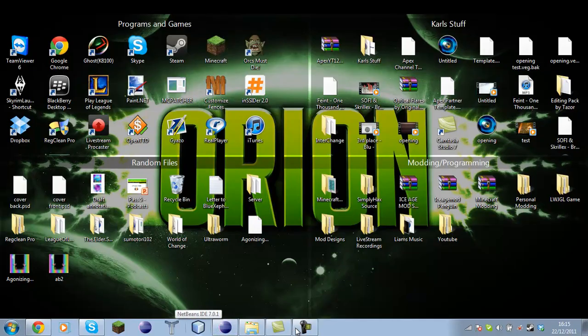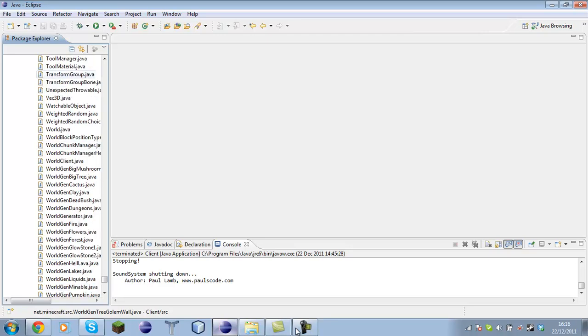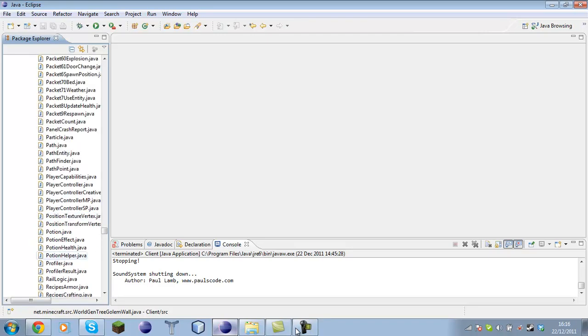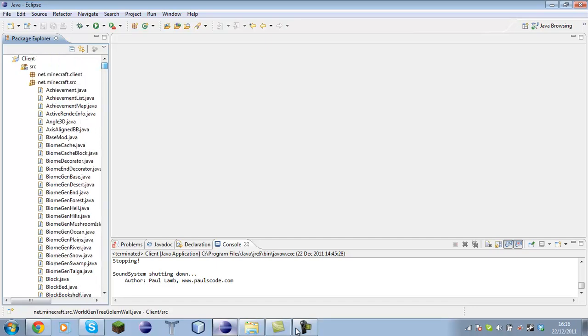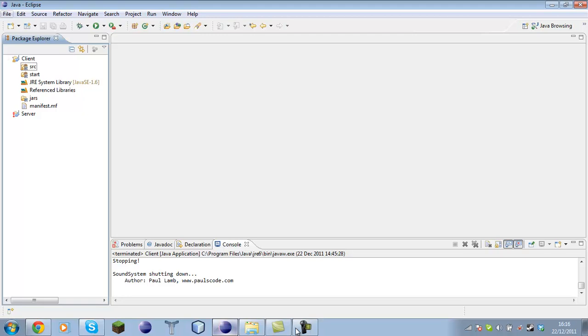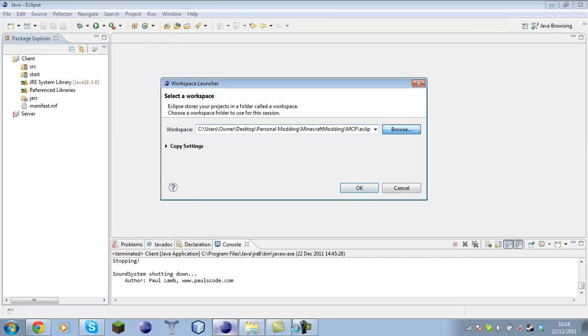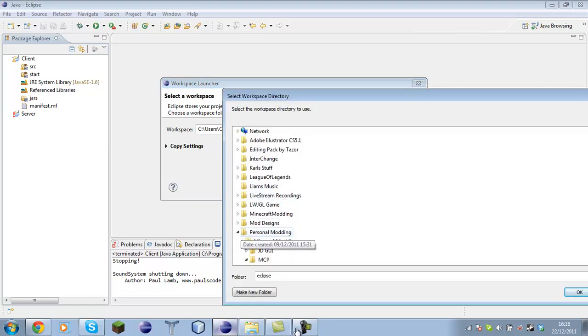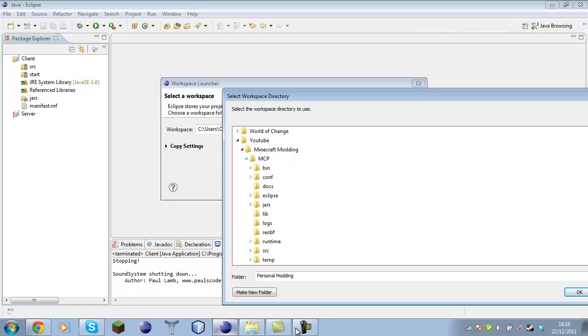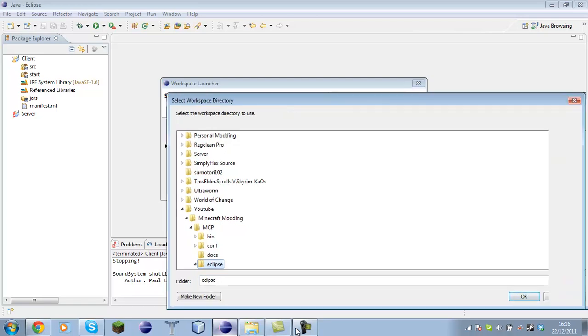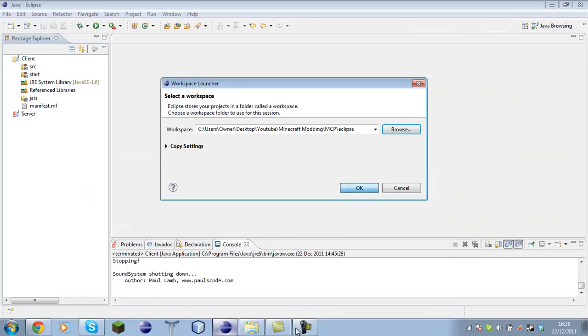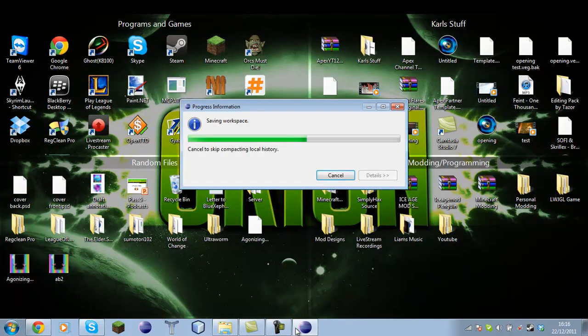Minimize everything. When you've downloaded and installed Eclipse, sorry if you can hear anyone in the background. Okay, file, switch workspace. And go to the MCP folder and click on Eclipse. Click OK. OK. Let it restart.